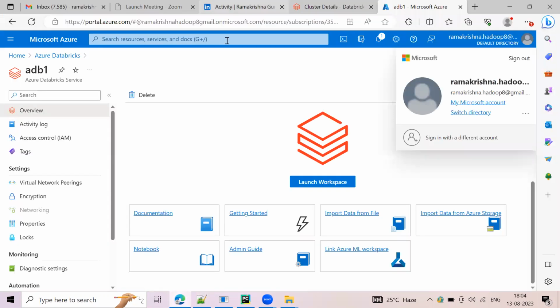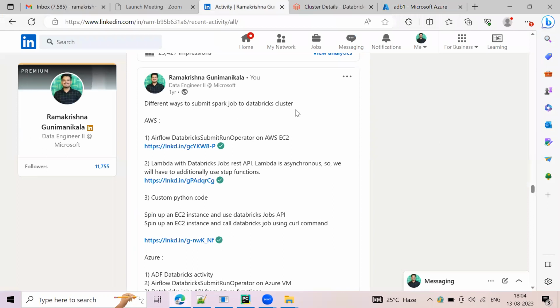This is a post which I wrote almost one year back, and if you look at AWS, we have different ways of doing it. You can use Airflow. Within Airflow, you can use the Databricks submit run operator to submit a job to a Databricks cluster, and that you can host on AWS EC2. This is one way of doing it. Other than that, you can write your own code with this operator. You will have vendor lock-in, and you cannot customize a lot of things.